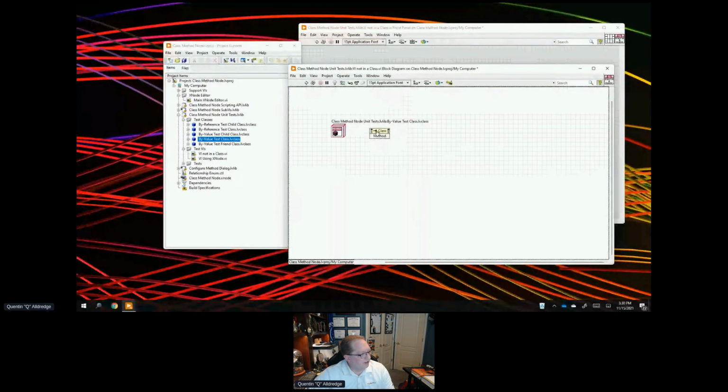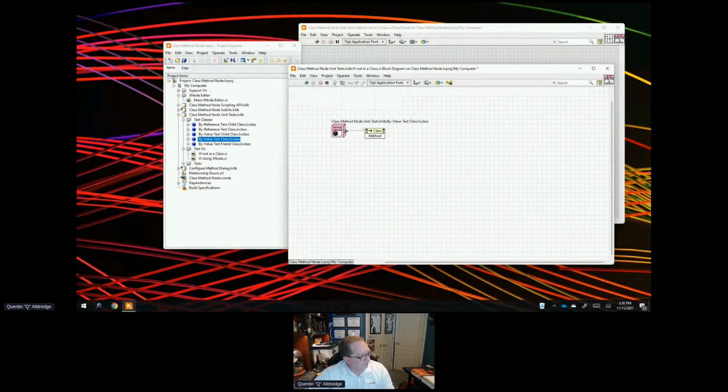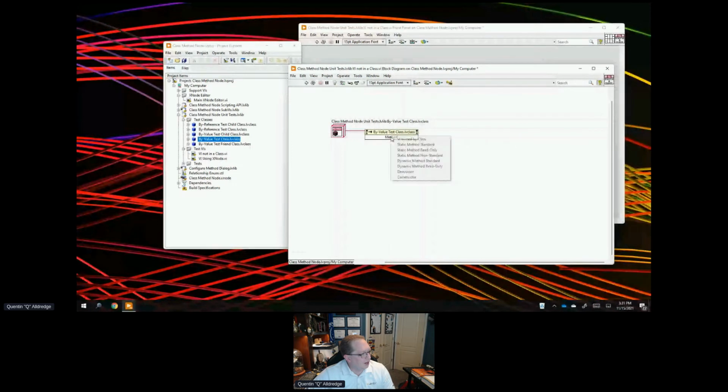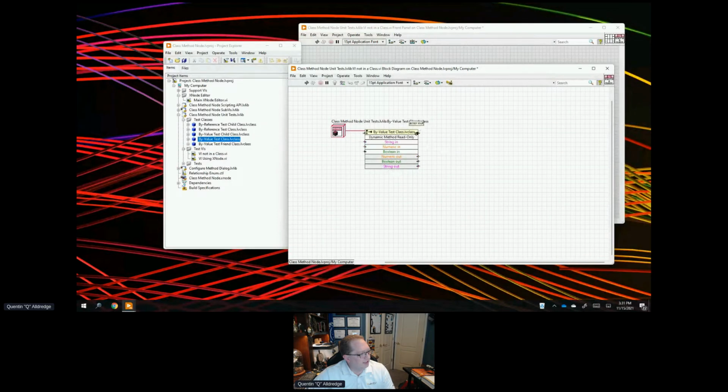And I don't know why it generates the icon the way that it did for my palette, but just ignore that for now. But okay, I just wired the class into it. It knows it's the by value class. I can come in here. Okay, I want a dynamic method that's read only. You can see it doesn't have the output because it's read only. And then actually, let's see if I did end up handling that.